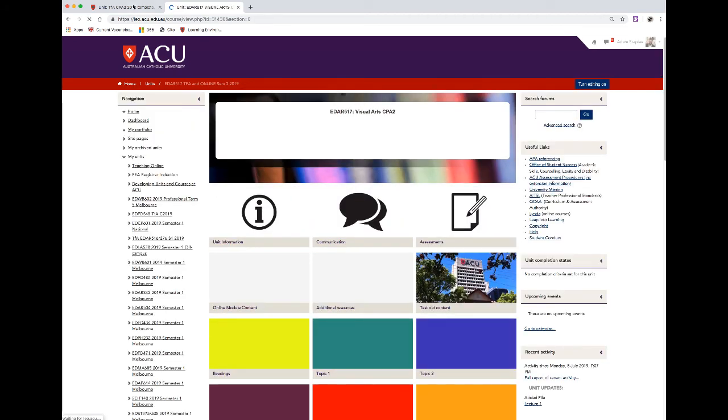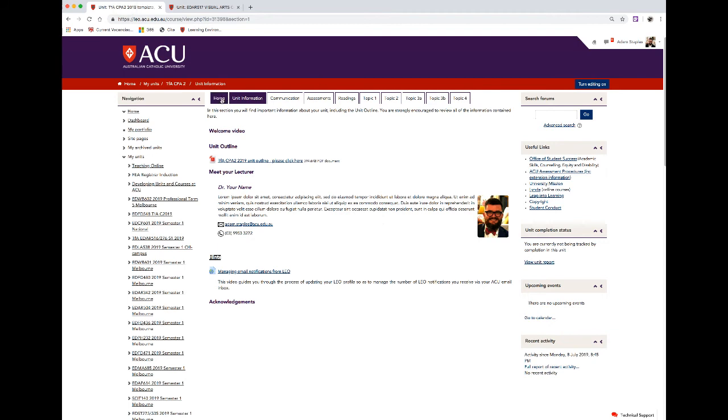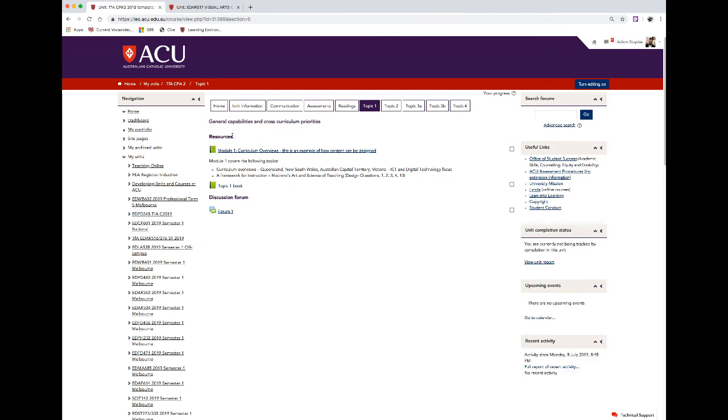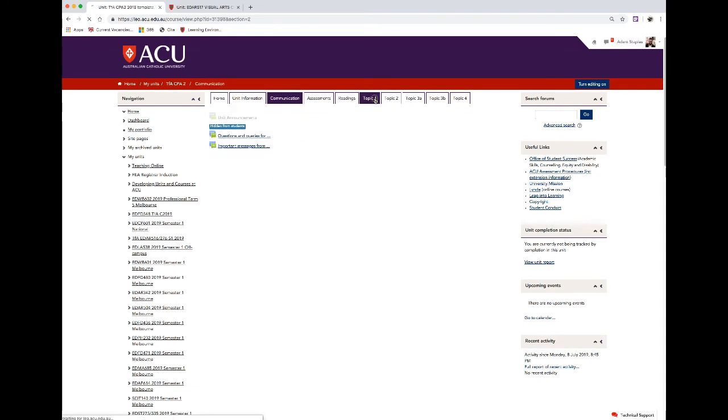We then have our topics. If I go back to the template unit, we've got our topics 1, 2, 3A, 3B, and 4. And what we have done in topic 1 is we have set up a resources heading, and we've also set up a discussion forum heading, and that appears in all of the topic tiles. What I encourage you to do in terms of the discussion forums is for each topic to actually have a forum that is focused on that topic. Don't use the communication forums to talk about content. Use the topic forum to talk about content.